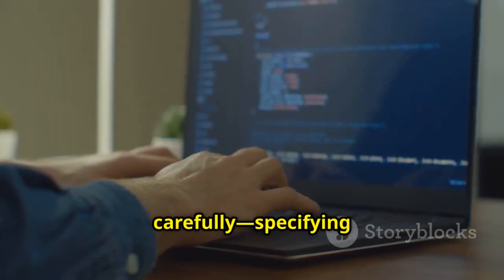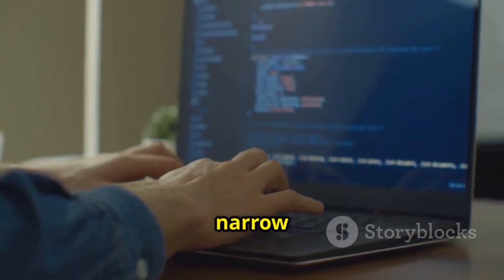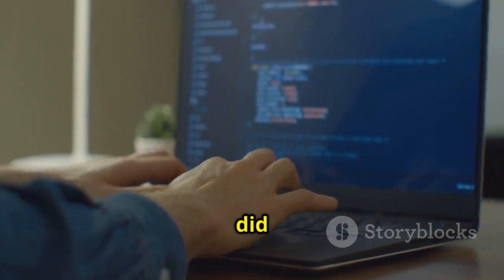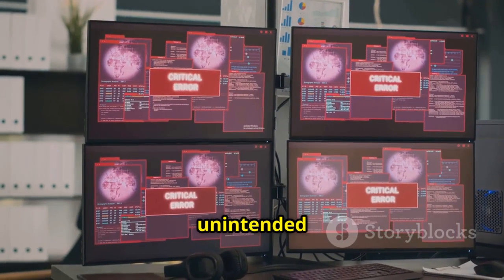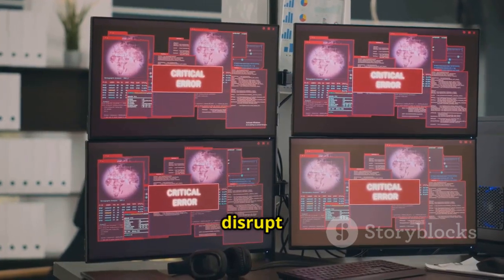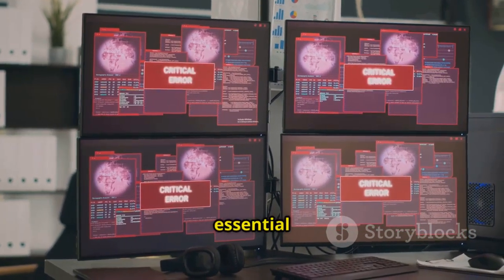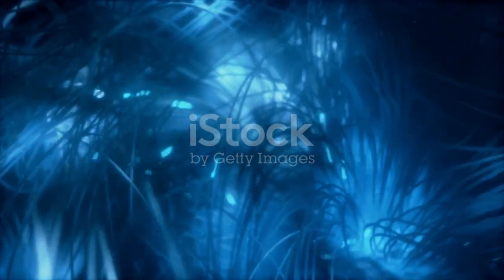Use these commands carefully. Specifying insufficiently narrow criteria might end tasks you did not mean to close. And on a multi-user system, unintended usage of kill or killall can disrupt the work of other users or even essential services.